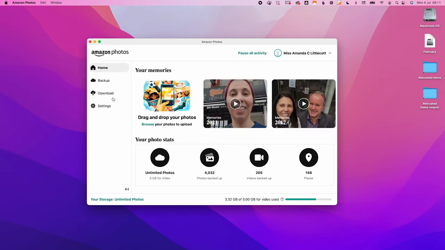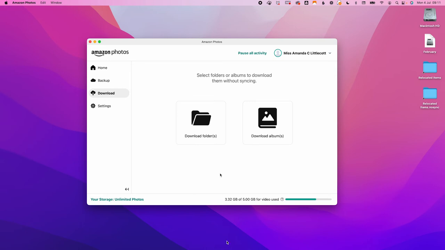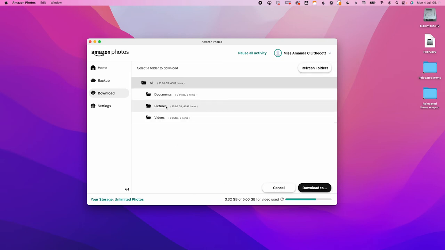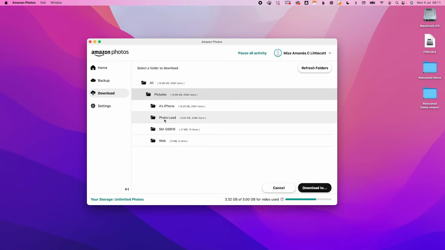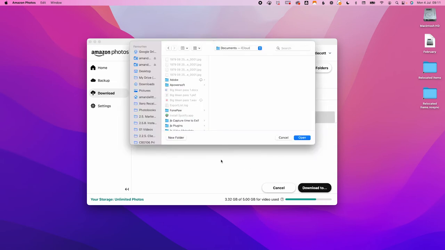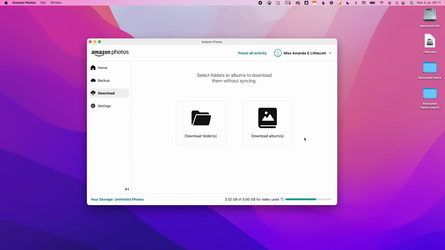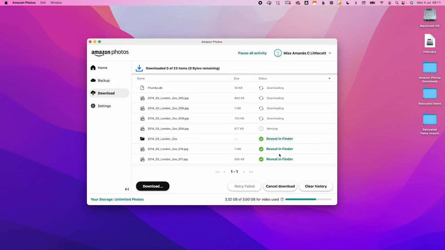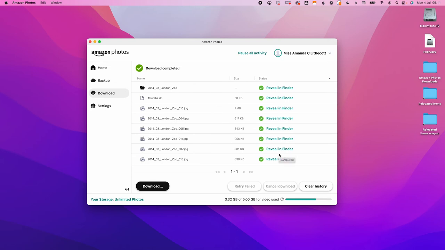In the home area, select download on the left-hand menu and go to folders. Select the folders or albums to be downloaded and click download to. Select the location of where you want to download it to. You can select a folder. You could even do it to an external hard drive to save space, and it will download everything. But if you are doing all of your photos, it may take a while. So be patient.